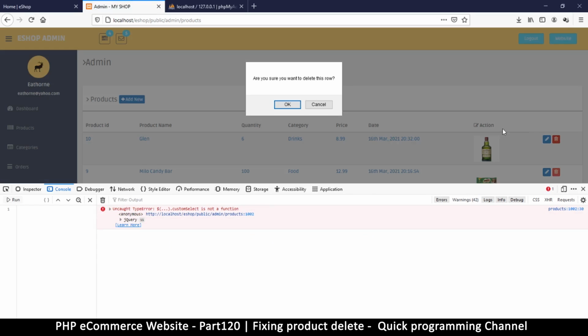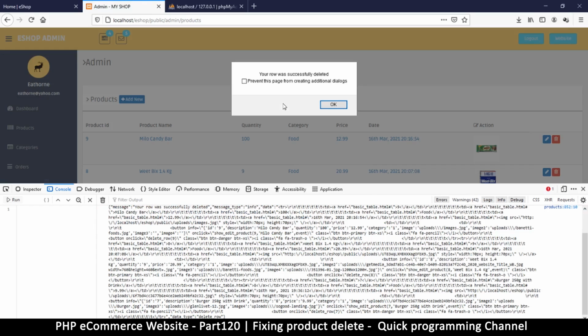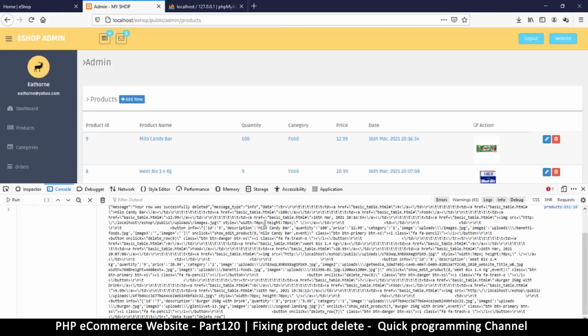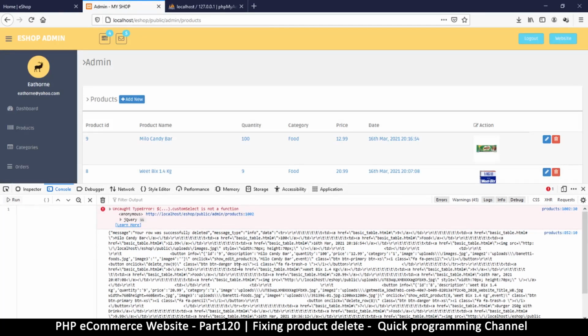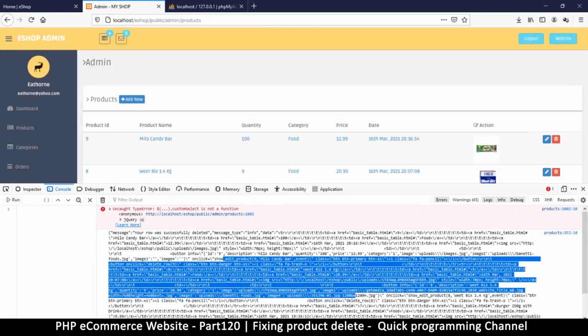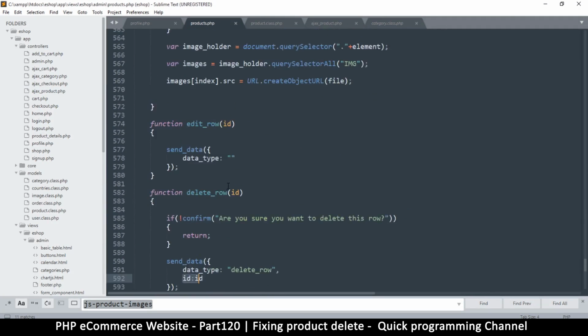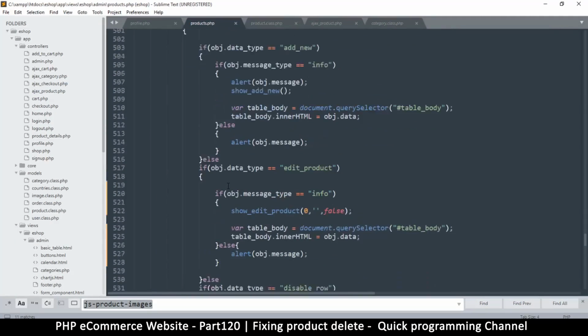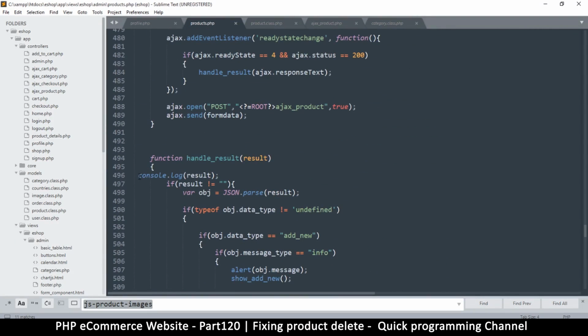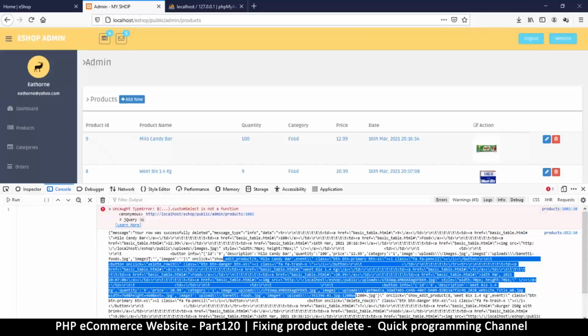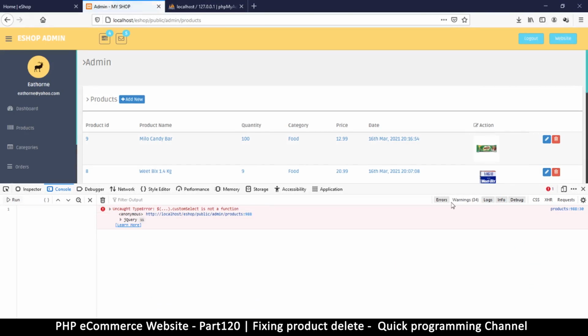Refresh, delete. Yes, your row was successfully deleted. And I got all this gibberish. So in order to stop all this coming back, just remove the console.log. I leave it there because I'm usually doing my debugging and I constantly have to put it back and remove it. So you can just for a second put some comments like so. Comment it out. That way we don't have to see that, in case you are looking for specific errors.